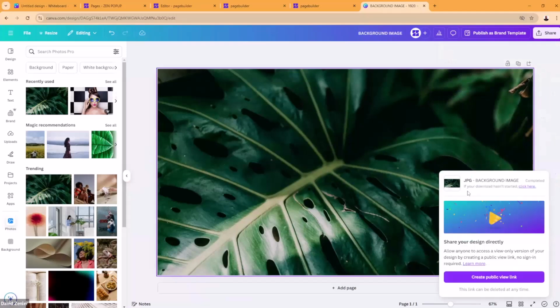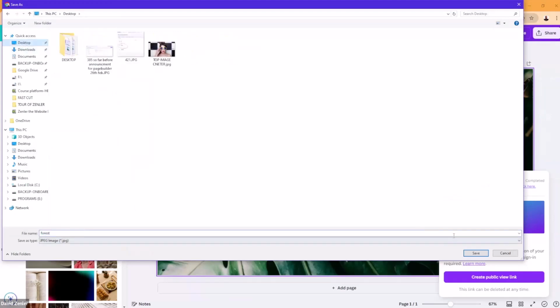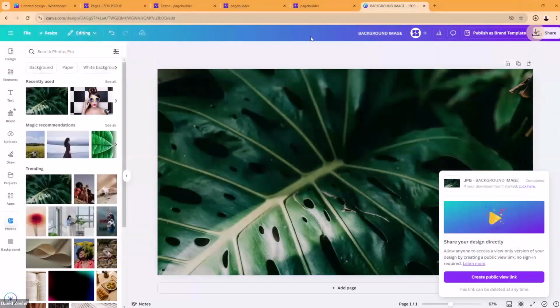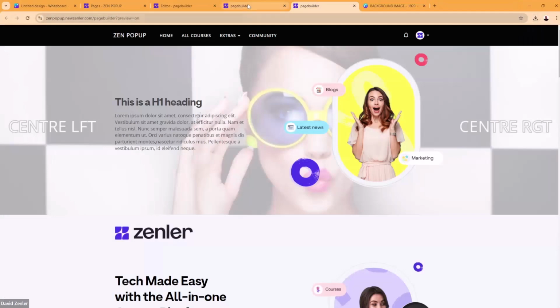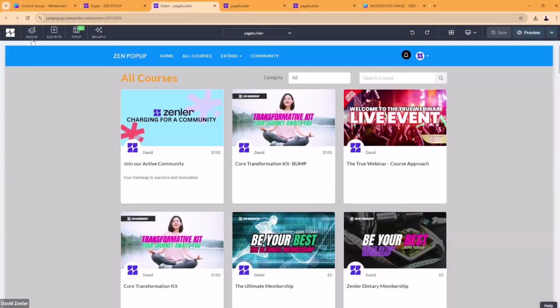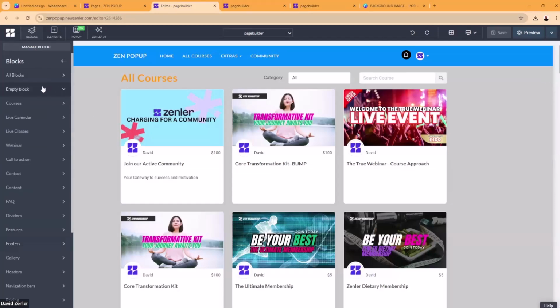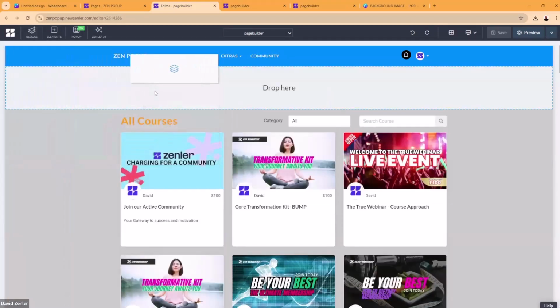Once that's downloaded, you're going to save that onto your desktop. I call it Forest here, and I'll put that onto my desktop here. And all you're going to do in the page builder is jump into your page builder, create a block and drop it in there. So I'm going to go blocks, close that up, go empty block and throw that in there.